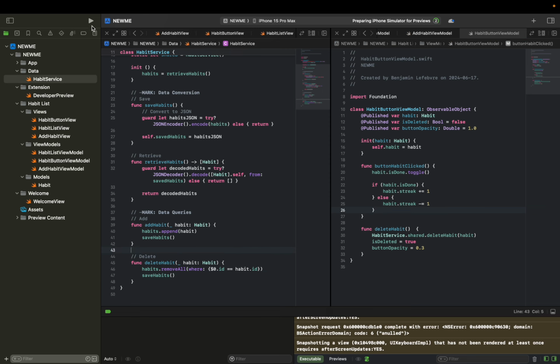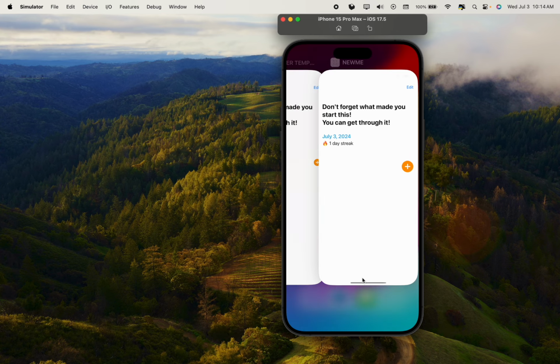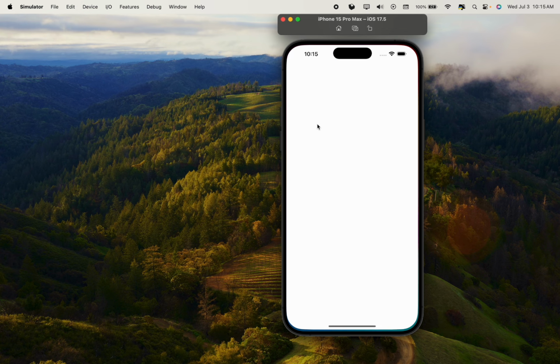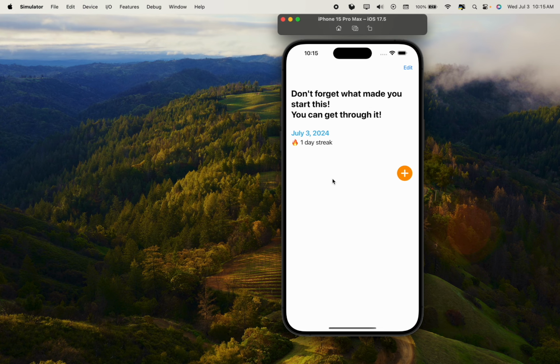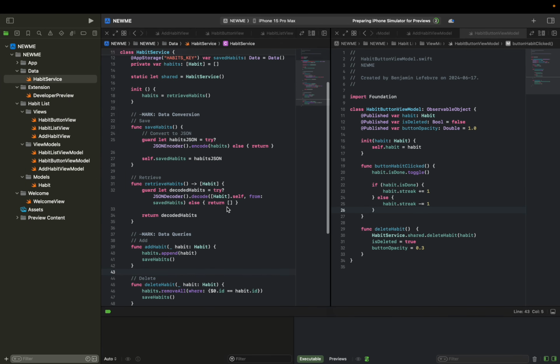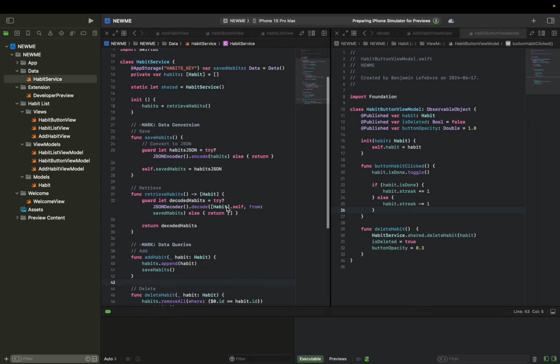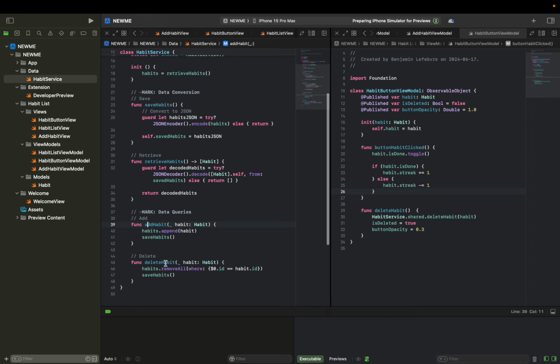And now, if we do another test, so now for the test, get started, edit, minus, done. And we can see here our habit has been deleted. Close the app, reopen it, get started, and it is still deleted. So we can see here a very simple way to save data based on the local storage using the AppStorage text property.